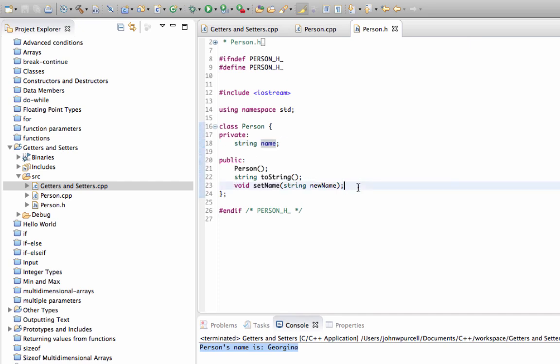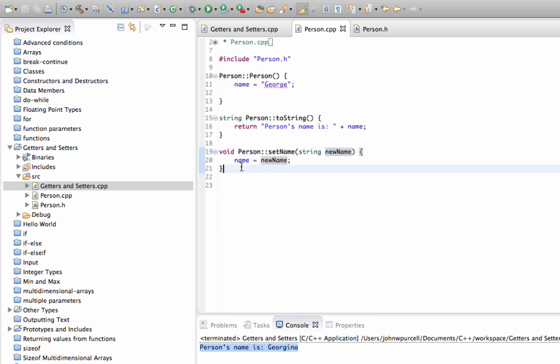Let's give it a get method as well to get that name. So I can say string, so it'll return a string. We'll call it getName, like this, and it won't have any parameters. And then we'll implement getName, so we'll go to person.cpp, and we'll say string Person::getName, and all that's going to do is return name, so it allows us to get the value of the name for this person.